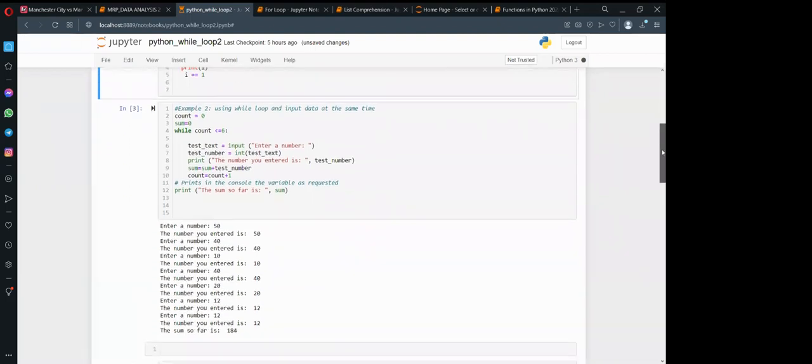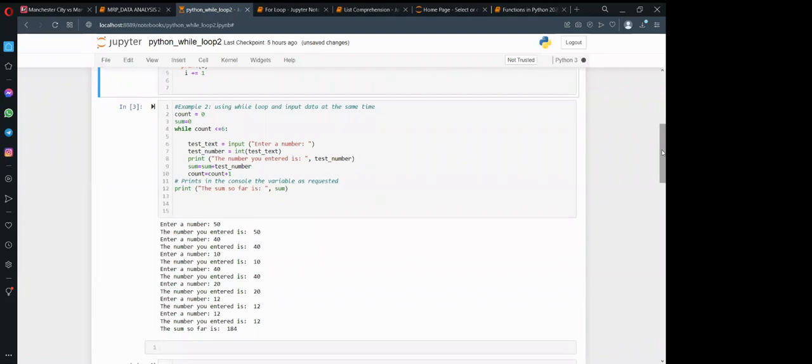So in the next example, you can use a while loop and at the same time use it to input data. You initialize variables. Let's say you want to count as you enter the figures, and also you want to add. So you say while count is less or equal to 6, meaning we want to enter at least 6 values. So we'll have our test text. This is input, enter your number.